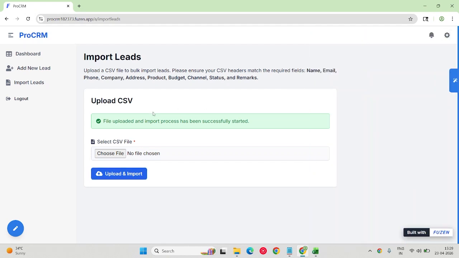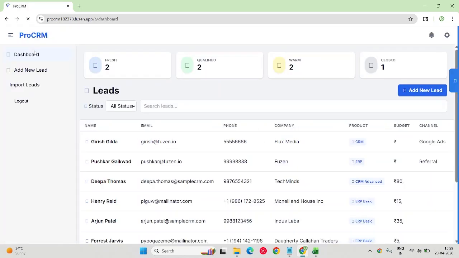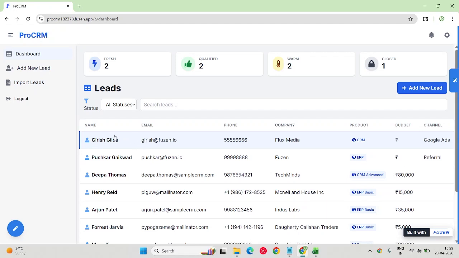Okay, so at least we see a success message. A file has been uploaded and import process has been successfully started. So the only way to check it is to go back to the dashboard, and yes, on the dashboard I can see 2 leads have been imported.